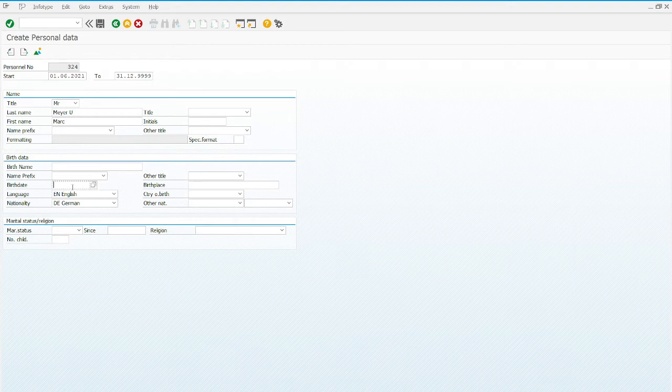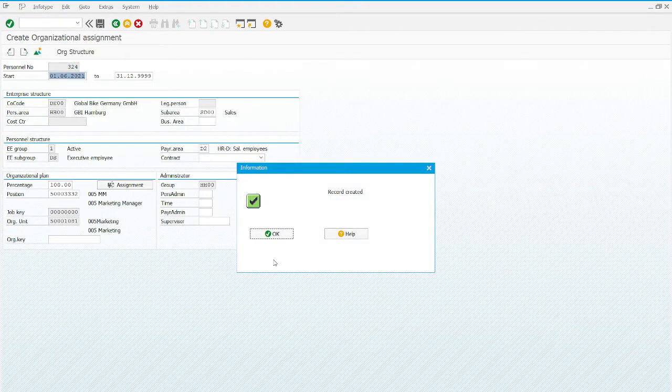Okay, birthday is going to be 26.03.1983. So this is the information. Language is English, nationality is German. So those are the information that you must insert, and then you may click on save. Currently it has already generated a personnel number for this staff, which is going to be 324. Please remember your own personnel number for the staff that you are hiring. For mine, it's 324. Press on save. Okay, record created.